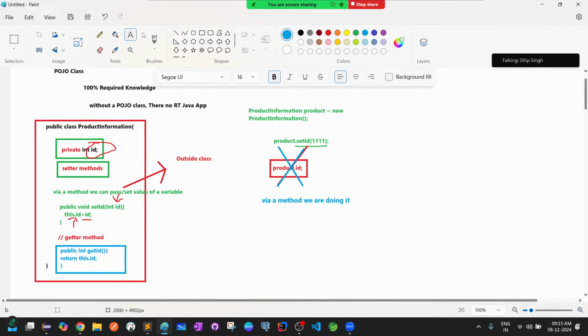Now my point here is, when you are working on real-time applications, usually we will have hundreds of POJO classes. I'm not talking about a small real-time application. Assume a bigger perspective, like a big application, maybe any microservices architecture application. It will have hundreds of POJO classes.